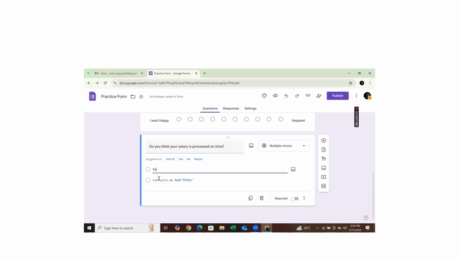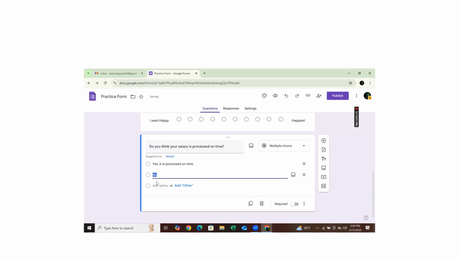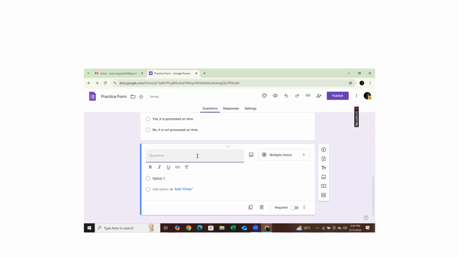Then you can say, yes, it is processed on time. No, it is not processed on time. For instance, those could be possible answers. You can also make it mandatory. Let's add one more question.